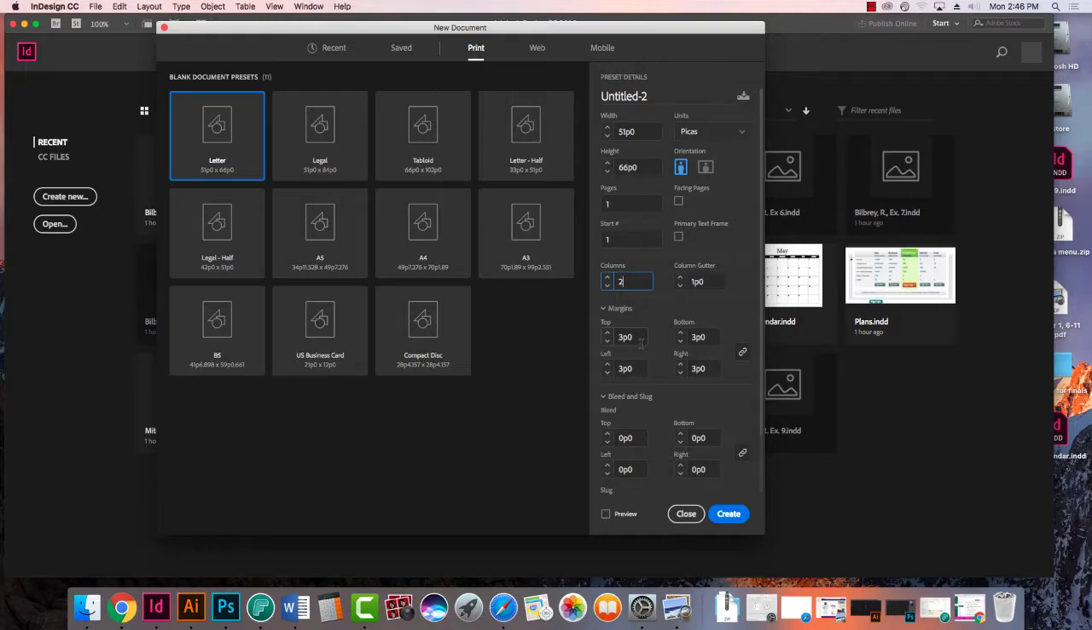Yes, Tristan? No, turn facing pages off. Thank you for asking. The only time we have facing pages on, guys, is when we're working in brochures or multiple page booklets. Otherwise, we will make sure we turn that off. But by default, it's on. Yes. How big are the pages supposed to be? 51 picas by 66 picas, which is equivalent to 8.5 by 11.